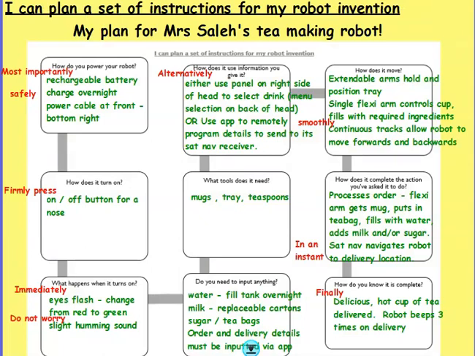So if I was to do that on my flowchart, I've added in some openers like most importantly and safely. Okay, so safely charge overnight. Okay, and then on off button, I've put an opener: firmly press the on off button to switch the robot on. And immediately its eyes will start flashing and change from red to green. So I've put immediately there. And then I've put do not worry as my opener for this bit. Do not worry if there is a slight humming sound, and then I'll carry on because this is normal.